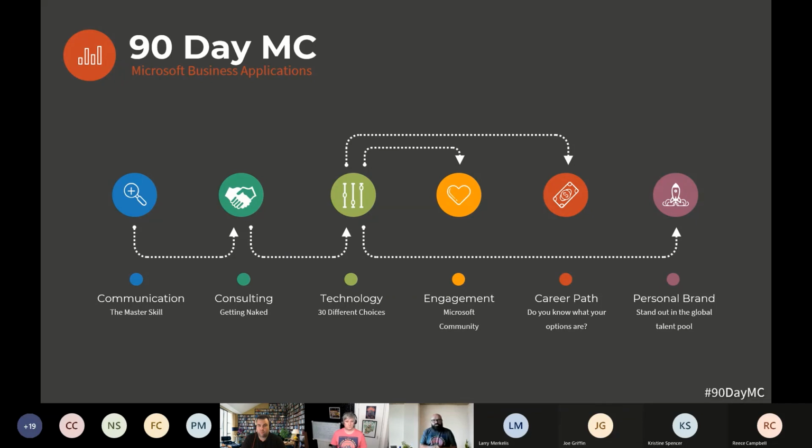We look at technologies. When I started my career, there were really 3 technologies that I learned, and it didn't change for 3 years. And I mastered them. It was no problem. Now there's 30 different choices available to you. How do you make sense? How do you focus on what's going to have the biggest impact for you and plays to your strengths? We look at engagement, engaging with Microsoft and the community. How do you do it effectively to build and enhance your career?